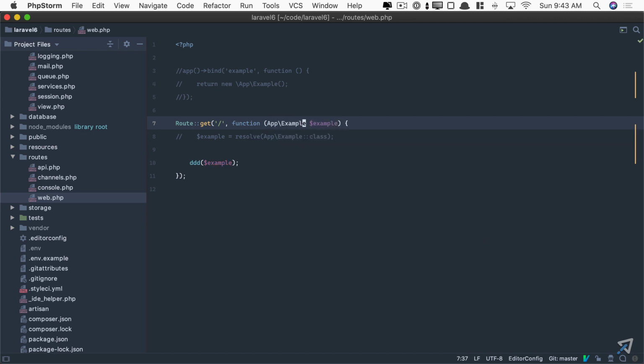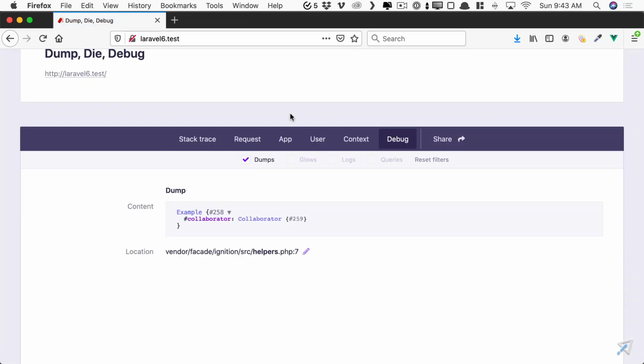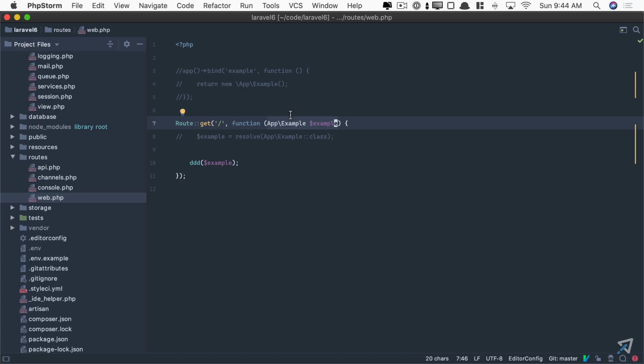Okay, now I'm not explicitly resolving it out of the container. I'm just asking for it. Come back, refresh, and it still works. So this is the power of Laravel and the service container. And by the way, whether you're using route closures here or dedicated controllers, it's the same thing. In your action, you would request what you need.